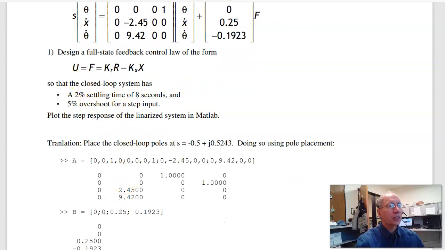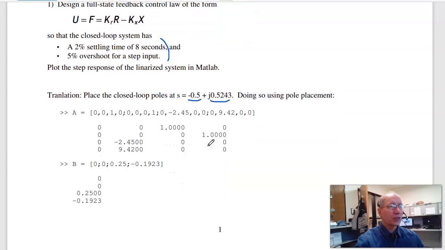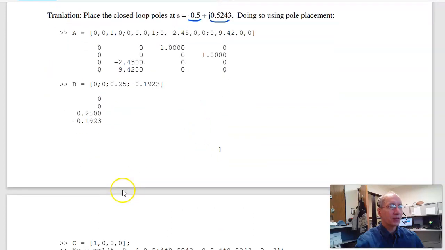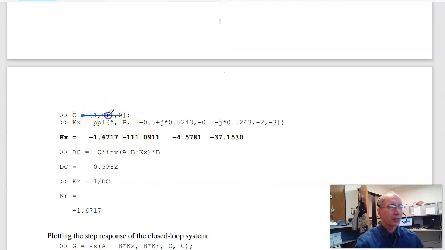The first part is, given the requirements, translate that to pole locations. So a dominant pole with a 2% settling time of 8 seconds means the real part is minus 0.5, and 5% overshoot, so that's the complex part, j 0.52. So place the dominant poles right here. This is a fourth order system, so I have 4 poles to place. These are the dominant 2 poles. The other 2 can go anywhere you want. So using pole placement, input the A matrix, B matrix, C doesn't matter. Place the poles where I want, and the other 2 arbitrarily I stick at minus 2, minus 3.